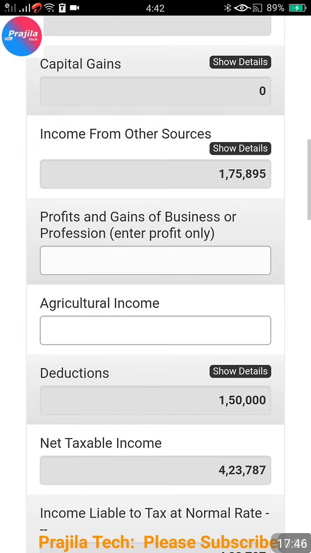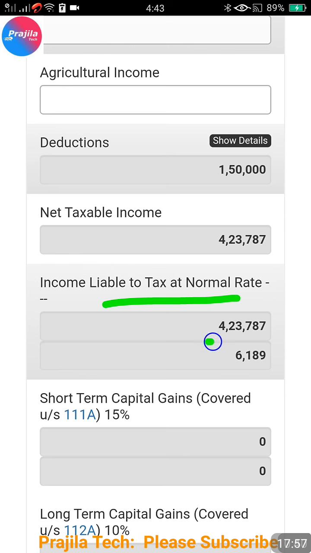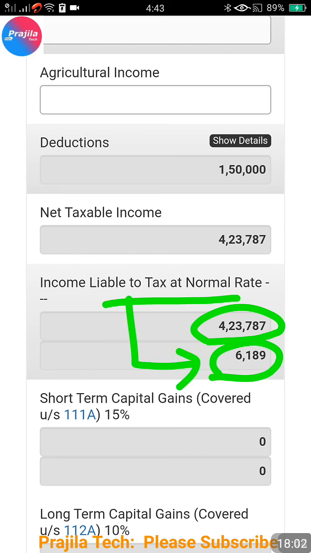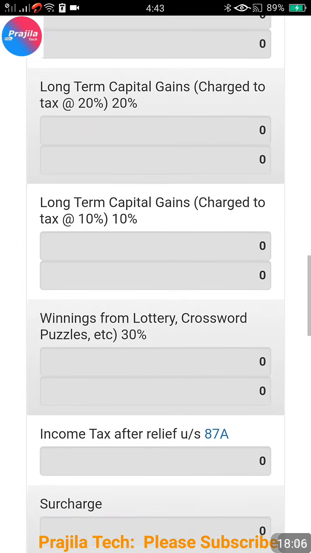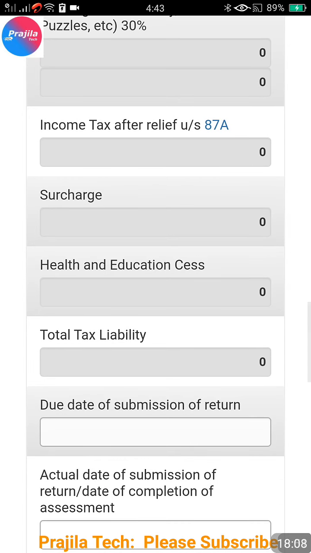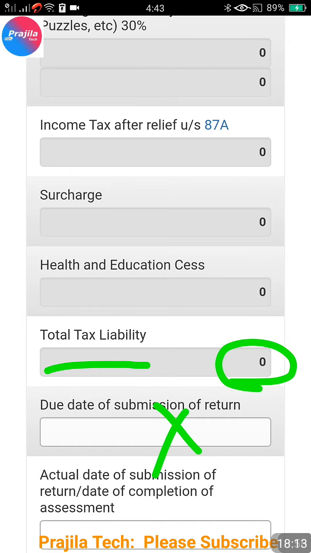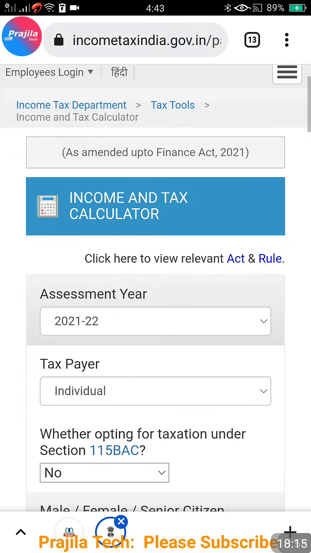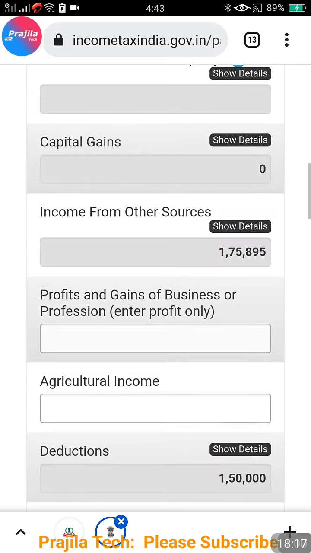This is the tax calculator we are showing again. And then income from other sources, and he had a deduction. Okay, he mentioned 2 lakhs, but 1.5 was the deduction. So after everything, his net taxable income is simply 4 lakh and change. For that he has a tax of 6,000, but since he is below 5 lakhs in the total tax slab, he is not getting any tax at all. His total tax liability is 0. So now you understood whether you are supposed to pay tax or not.